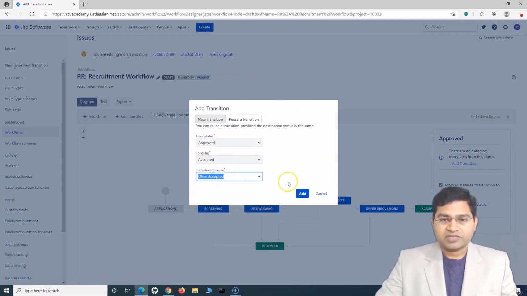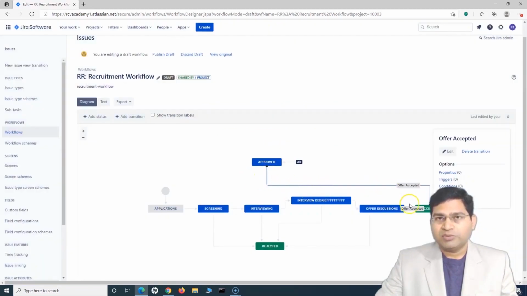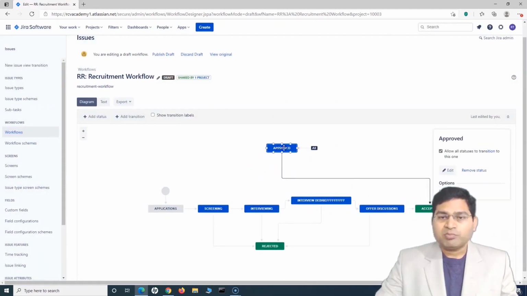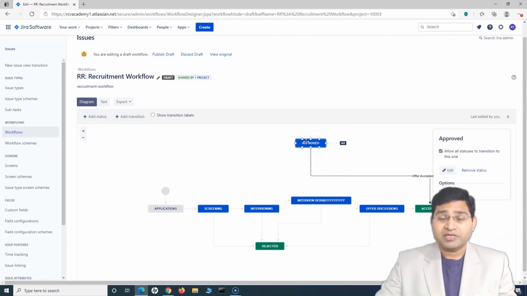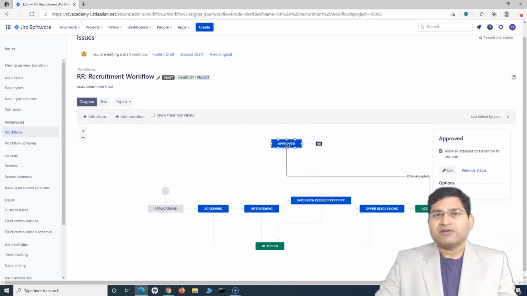So a transition, say for example, offer accepted, that will be allowed. There are a couple of things in terms of the transitions and statuses that are limited, but there are a few things that you will be able to do within the project details. In this particular case, if I have to create a new transition, then I have to create a copy of this workflow which will be inactive and not the draft, and then I can edit more details on that.